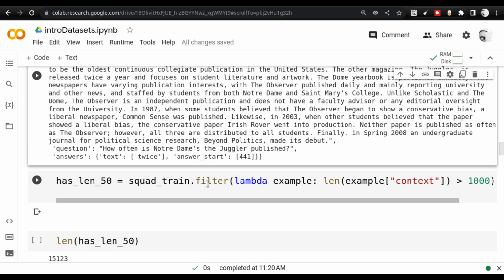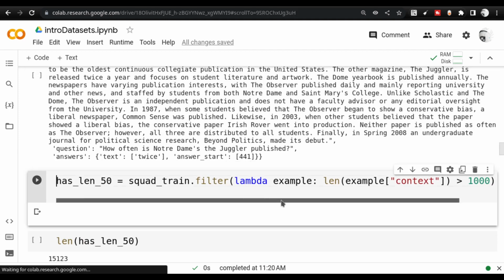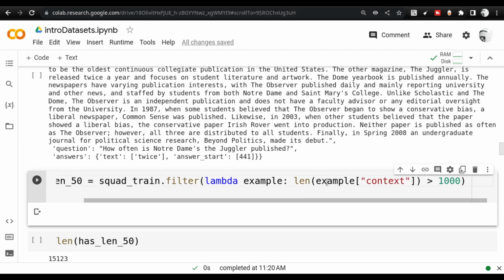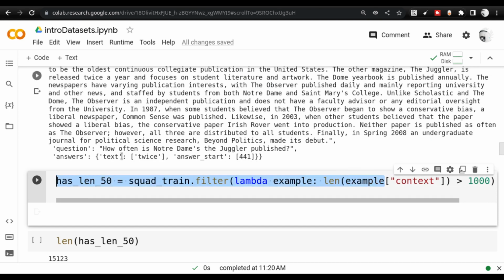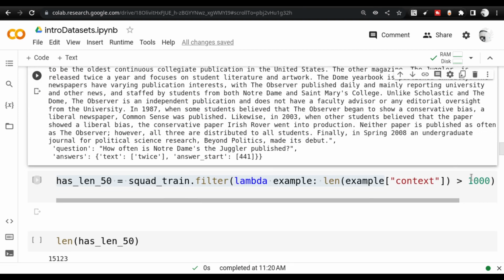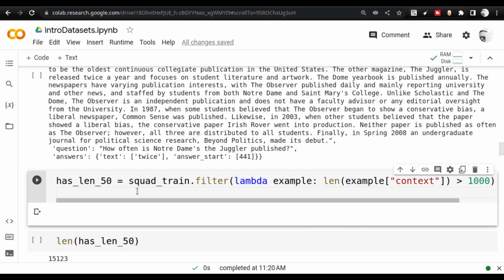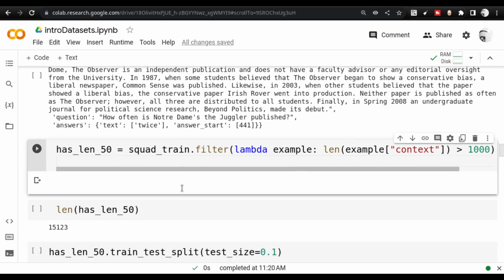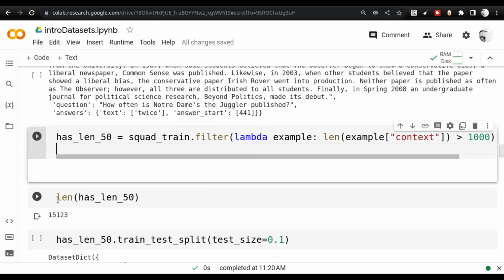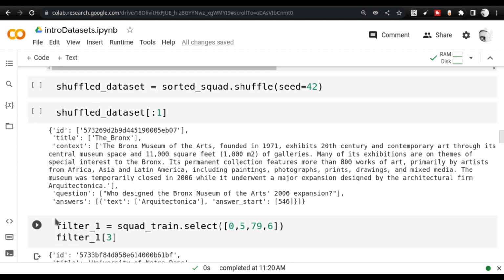In the case of filtering, it's similar to selecting, but we filter based on a condition. Here, the condition is that the value of the context should be more than 1000 elements in length. Then only the data will be kept, that is how the data will be filtered. The moment I filter it, you see the length of the overall data is 15,123. But take a look at the regular data.